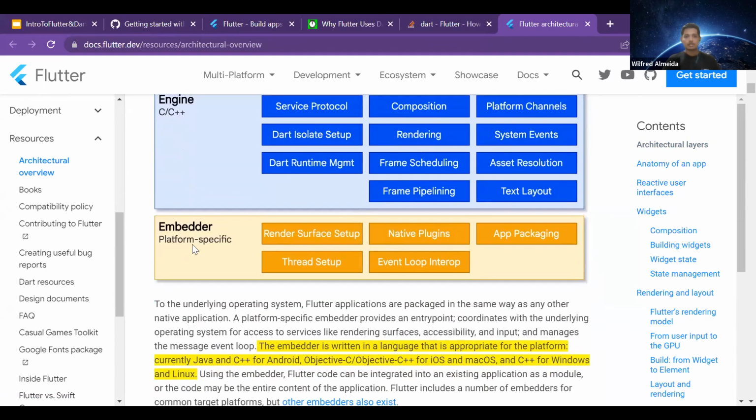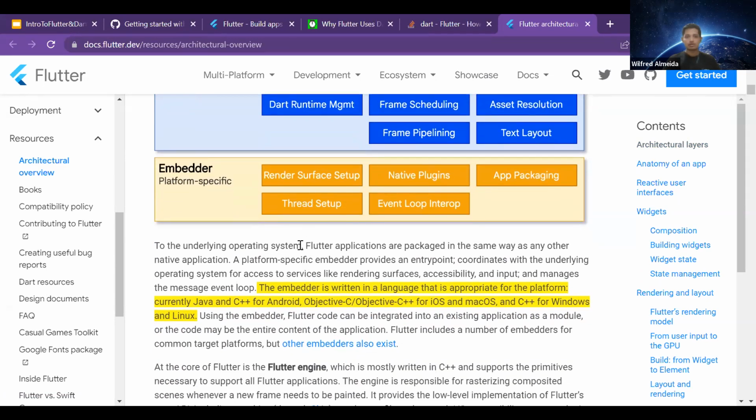And then there is this embedder. So this is platform specific. Whatever application you are running, it runs on your operating system. It needs communication with the host operating system. It needs system resources. Let's say our application is trying to make a network call or trying to do something. So it needs CPU allocation. That CPU allocation and all of that needs to be done in coordination with the operating system. So that will be done by the embedder.